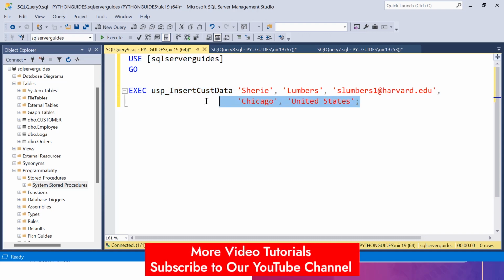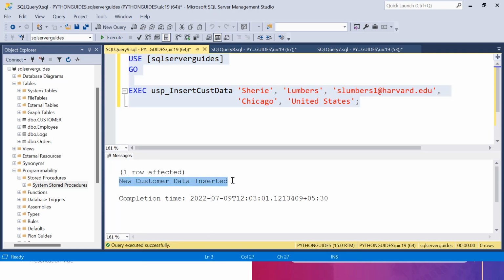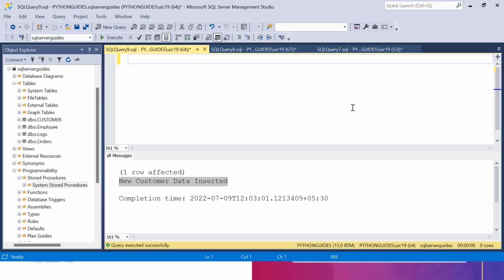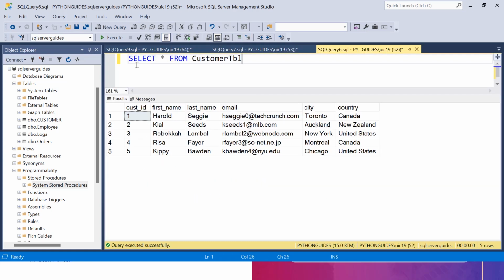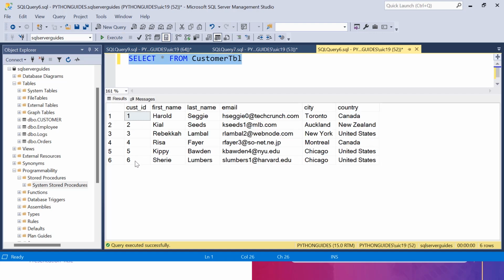Now let me execute this, and here you can see it has returned this thing, "new customer data inserted", which means our insert statement has been executed successfully and this record has been inserted in the customer table. Now let's check it by using the select statement. So here is my select statement, SELECT * FROM customer table. Let me execute it, and here you can see 6th record has been added.